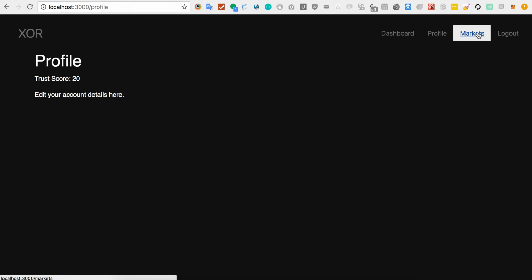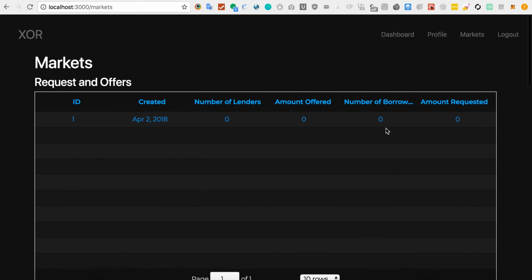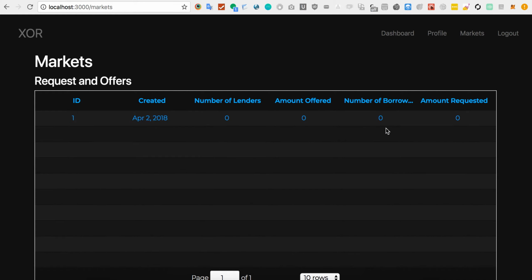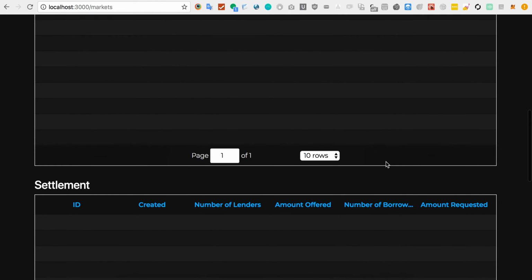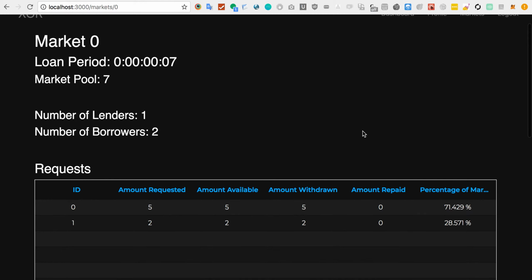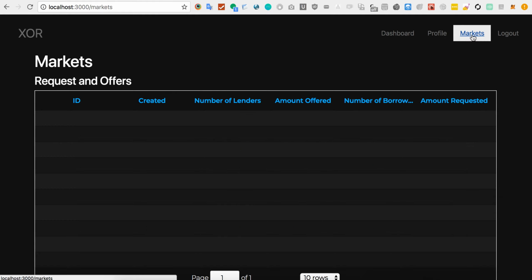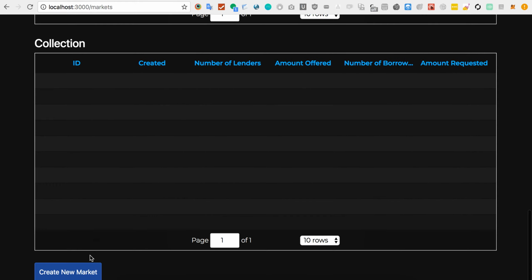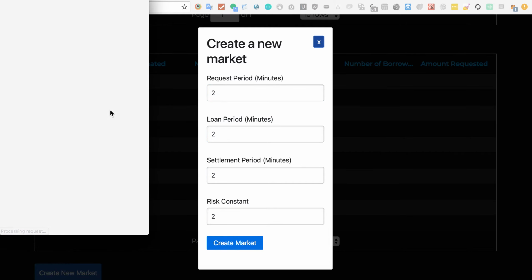Now, the beauty of XOR is that in a future version, you'll be able to actually program in different interest calculations and trust score calculations, allowing the entire platform to be programmable. In a second here, we're going to see the entire thing go to the next stage in 7 seconds. In the meantime, why don't we create another market to keep these populating through. Okay, risk constant of 2, awesome.